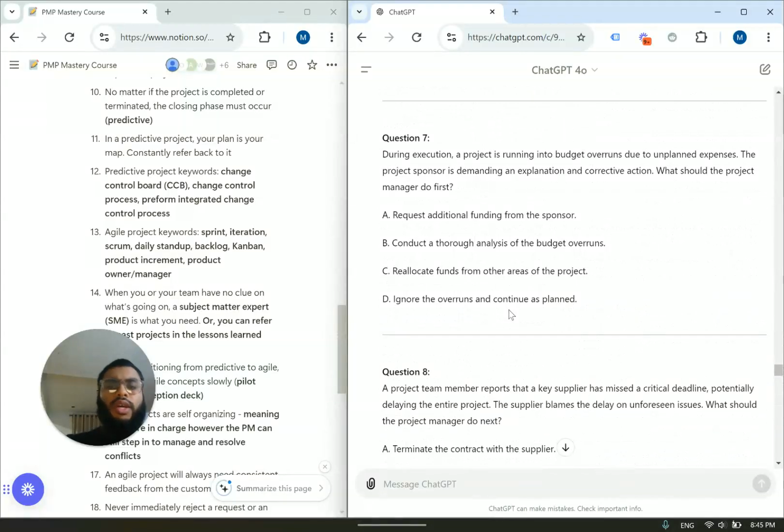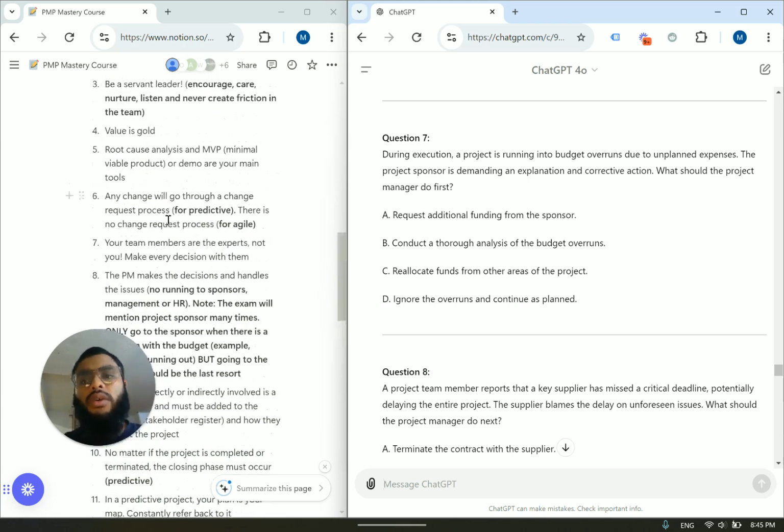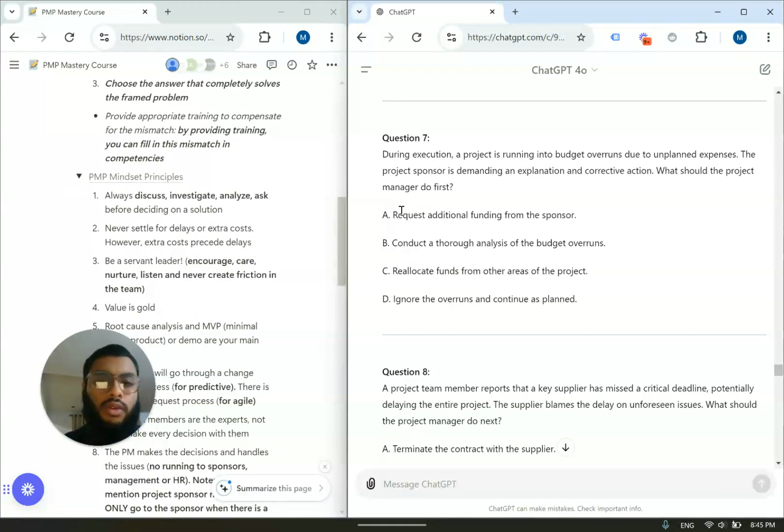All right, during execution, a project is running into budget overruns due to unplanned expenses. The project sponsor is demanding an explanation and corrective action. What should the PM do first? Okay, what should the PM do first? Keyword. Look for principle number 1. Do we see principle number 1? Request additional funding, no. Conduct thorough analysis. Okay, that could be it.